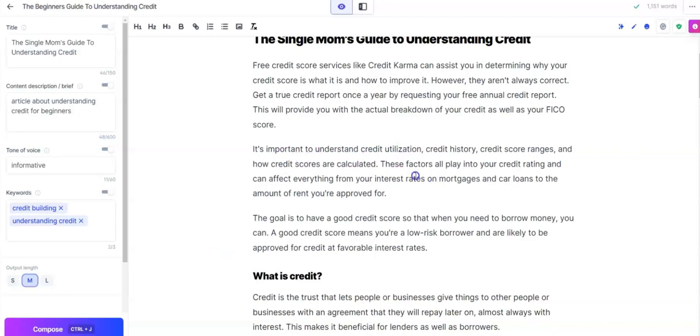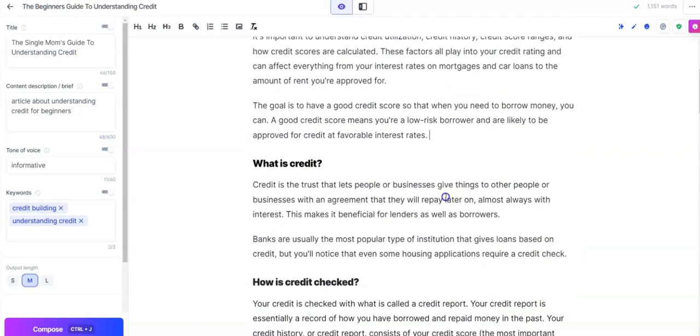It's important to understand credit utilization, credit history, credit score ranges, and how credit scores are calculated. These factors all play into your credit rating and can affect everything from your interest rates on mortgages and car loans to the amount of rent you're approved for. That is totally true. The goal is to have a good credit score so that when you need to borrow money, you can. A good credit score means you're a low-risk borrower and are likely to be approved for credit at favorable interest rates. That is true as well.